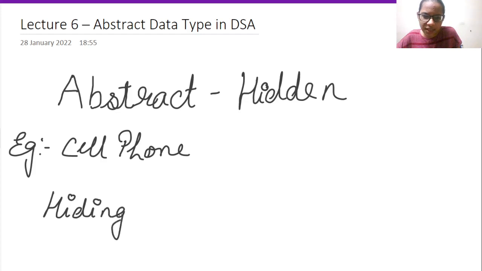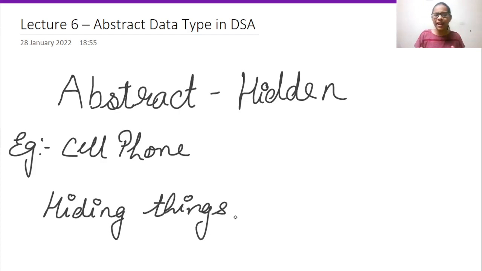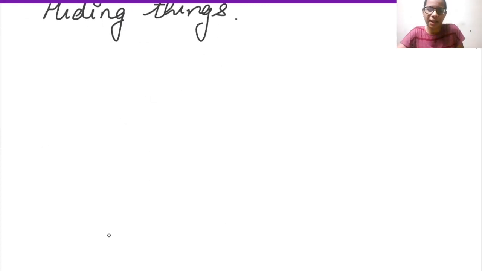Suppose you save a file in your device. Do you know how that file is saved? Basically in the memory, it is saved in the form of zeros and ones, a series of zeros and ones. Even if it is an image, it is stored in the form of zeros and ones. That thing is abstract, that is not shown to you. So that is the meaning of abstract data type.